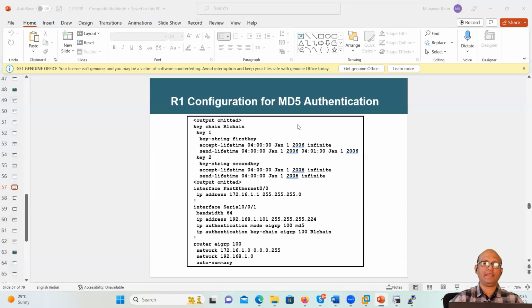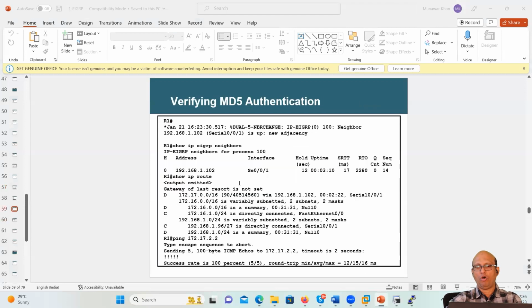So the catch is, if you create multiple key IDs with multiple key strings, they will expire at one particular moment, and immediately the next one will start processing. So if you specify the lifetime, it won't go beyond that particular time. Clear? So this is best practice. Or you can manage it with one key ID also.